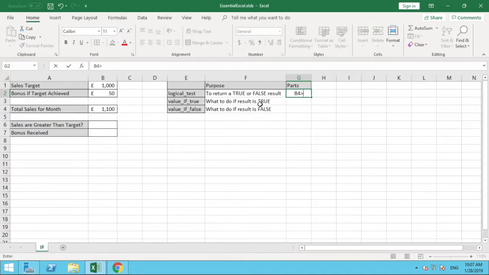So we can go B1. So that is pretty much the logical test needed for that first part. Having got that, we then need to determine what we're going to do if the result is true or if it is false. So if it's true, we know we're going to get our £50 bonus. So we can say if it's true, return the £50. And if it's false, nothing is received, so we put a zero in there.